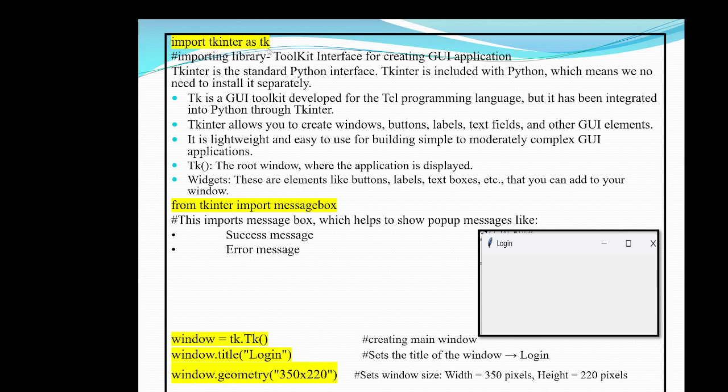So tk is a shortcut name I have used for this library to refer to it later. And from that library, I have imported the messagebox module, and this module helps me to display pop-up messages like success message or error message, and that's the reason why I have imported this messagebox module from this library. And from is a keyword which helps us to get specific modules from the library.